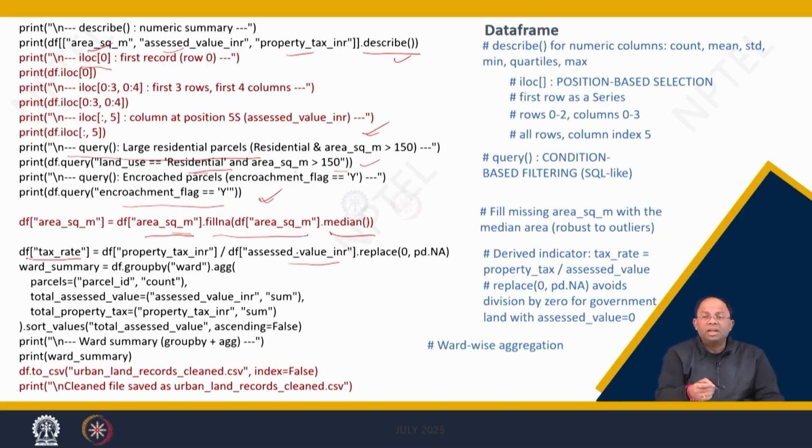Now because we are dividing, it may so happen assessed value could be 0. In that case, it will return an error. But to prevent that, I am using this replace 0 with pd.NA. If it is 0, it will get replaced with NA, and then that error will not come. So replace 0 with pd.NA avoids division by 0, in this case for government land with assessed value equal to 0.